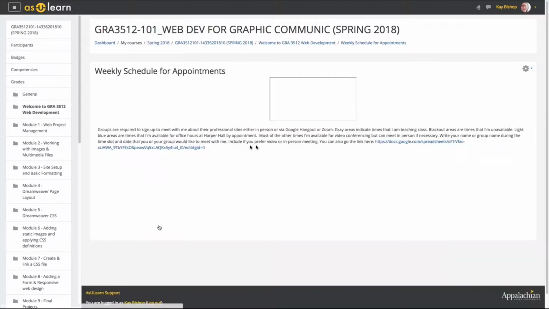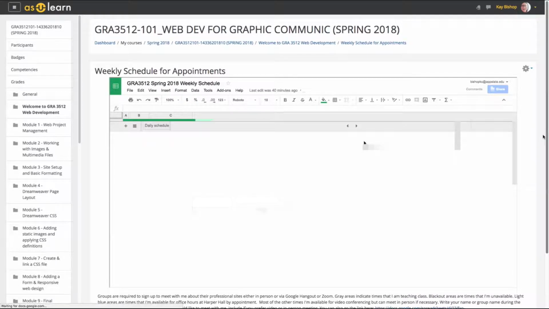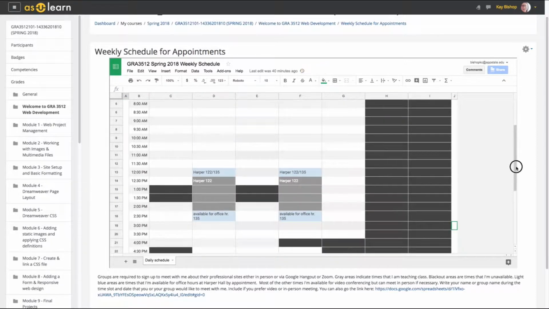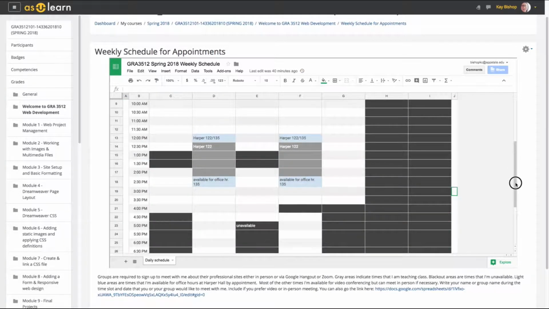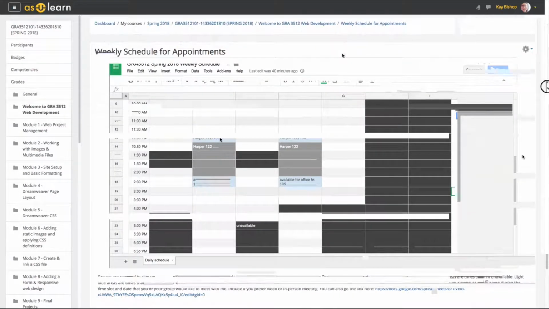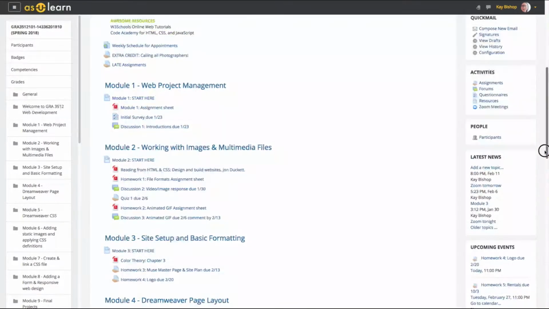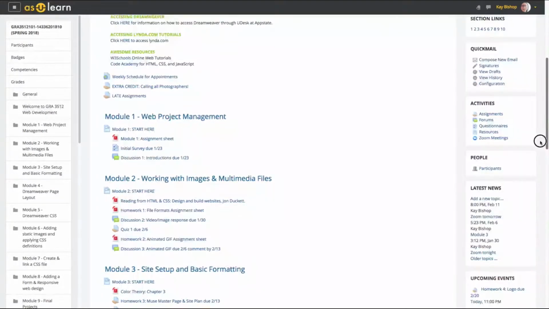If you click on there, I will update this every week so you can see my schedule and you can fill in your name on areas where you would like to meet and just indicate if you want to meet in person or via video. The blue spaces are when I'm actually in the office, and these are times when I'm in the classroom. The blackout areas are times that I'm not available. But I do want to be available to you, so make sure you check that schedule if you need to meet up with me about any of the assignments or anything pertaining to this class.